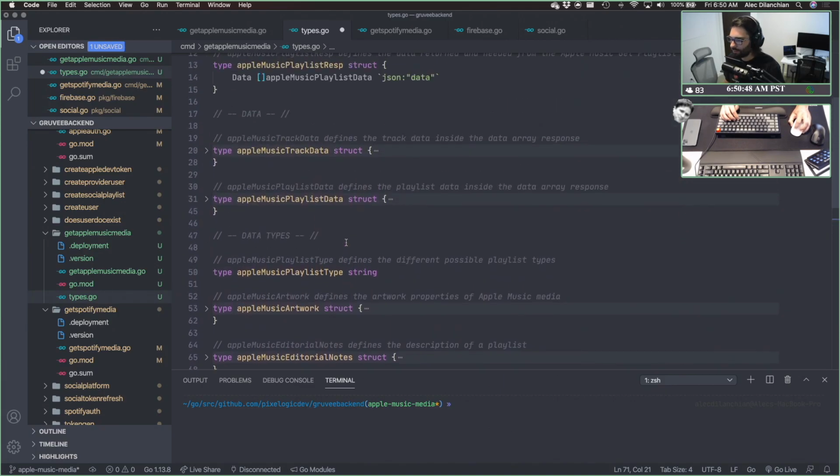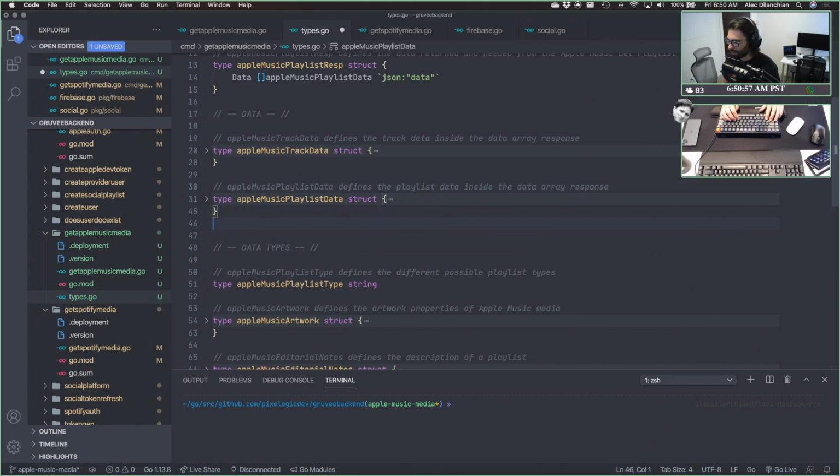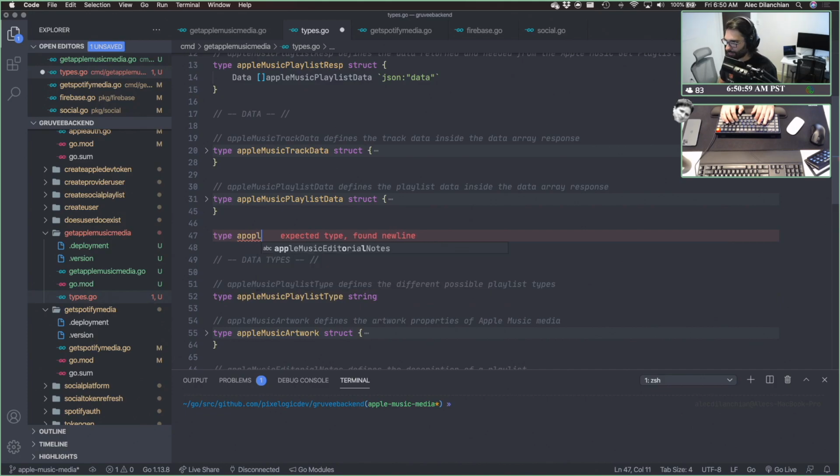Wait a second. Oh yeah, data types. Okay. So Apple Music playlist data, Apple Music track data, and then we're going to do type Apple Music video data.